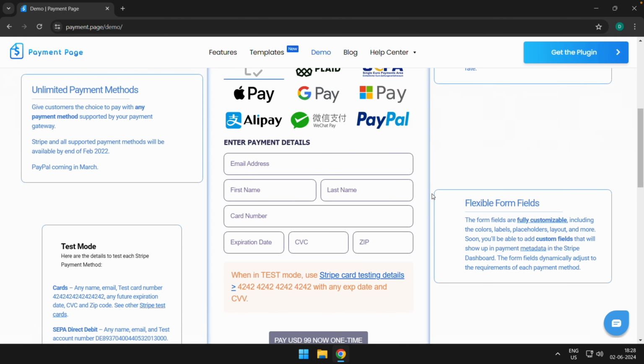Suppose this is the demo page that we are going to use for this video. And here I have to fill the card number. So when I'm clicking on it, nothing is happening. So first, what we need to do is save the card information in the Chrome app.